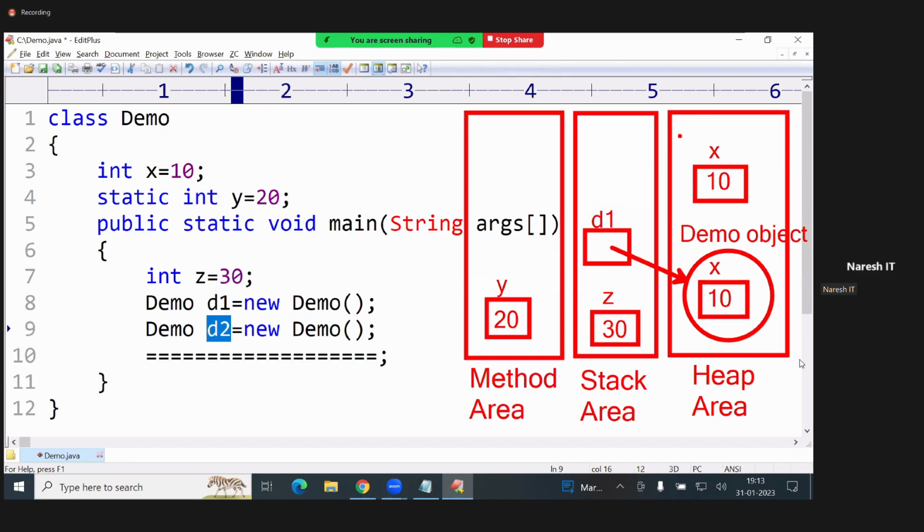Now, constructor constructs the object. Demo object. This object is referred by D2. Like this. Now, in that program, X appears only once. But actually, how many X's are there? 2 X's. If I create 100 objects, how many X's will be there? 100 will be there. Every object has a separate copy.